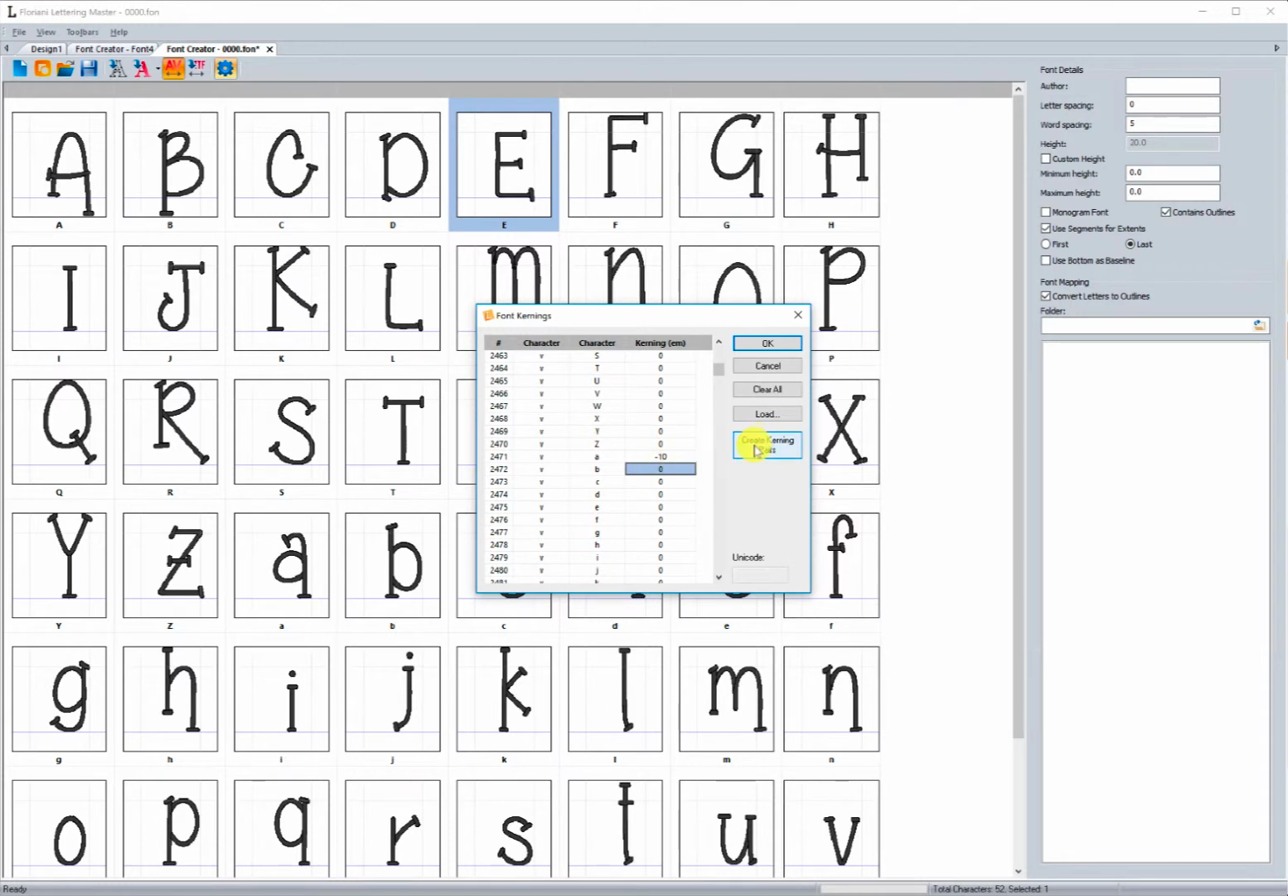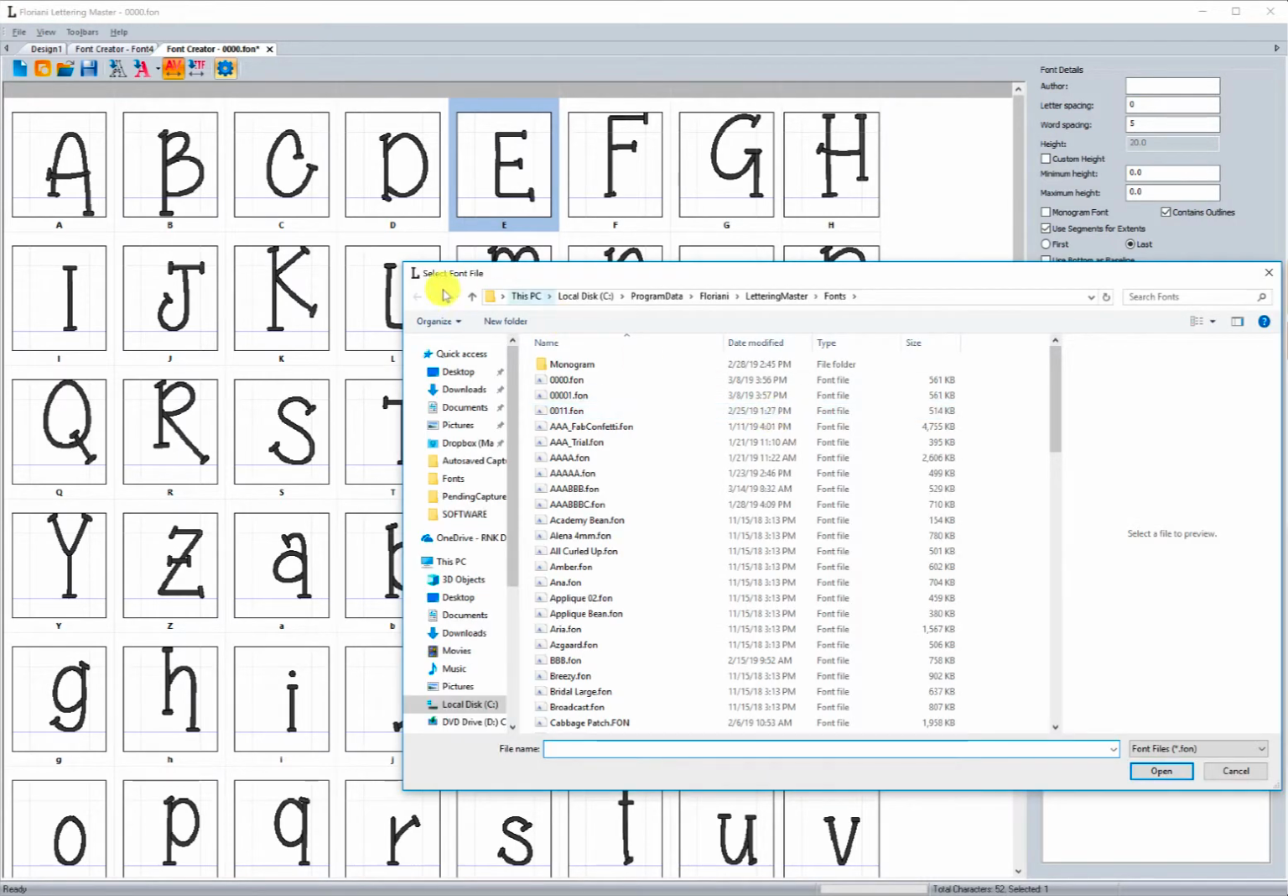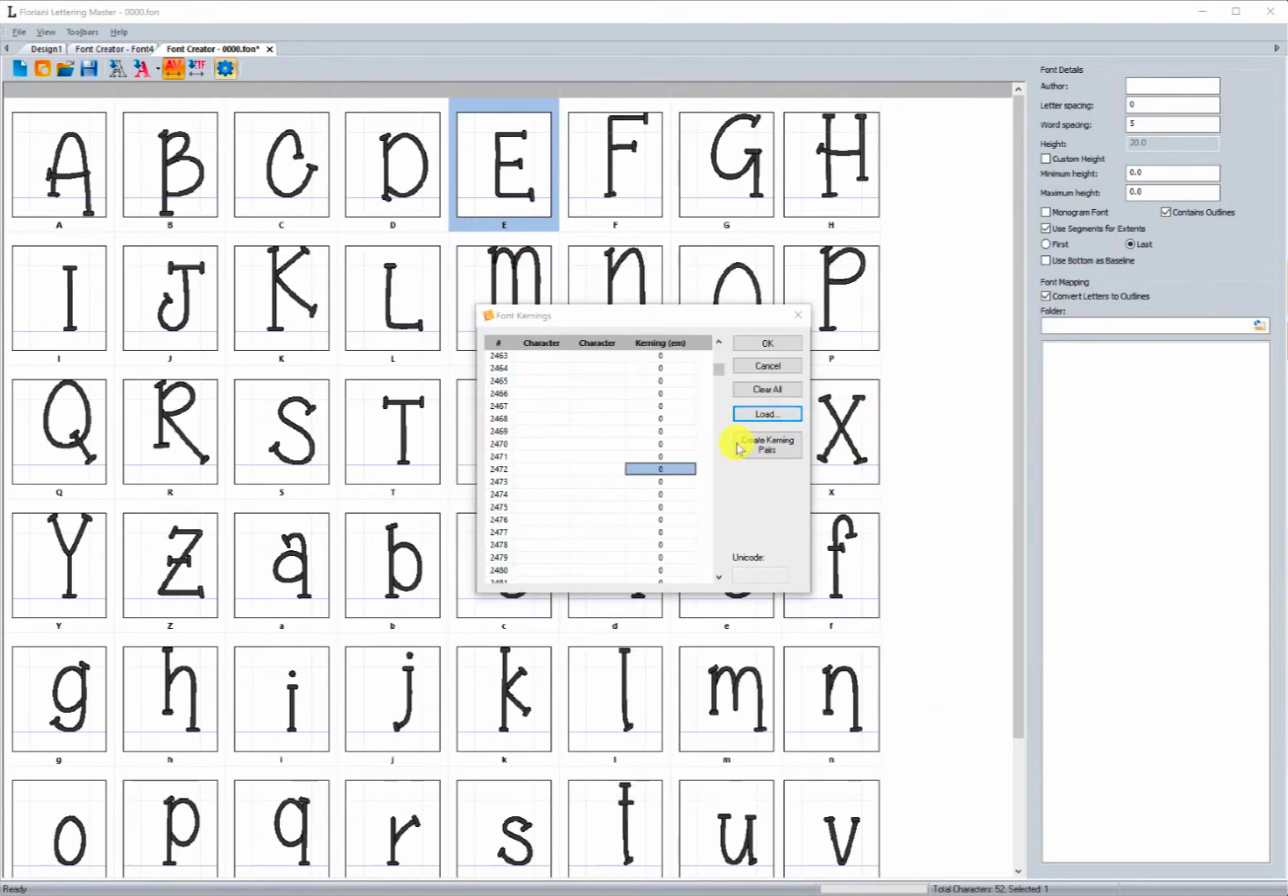You can also create your own pairings. You can clear it all. Like if I hit clear all, you'll notice that that 10 would go away, and all the character combinations would be taken off. Okay, so you can load one if you have a font there, and you can create pairings by clicking that again, and it'll bring everything back up. So it's a little bit more complicated, but you do have the ability to adjust one letter next to another.